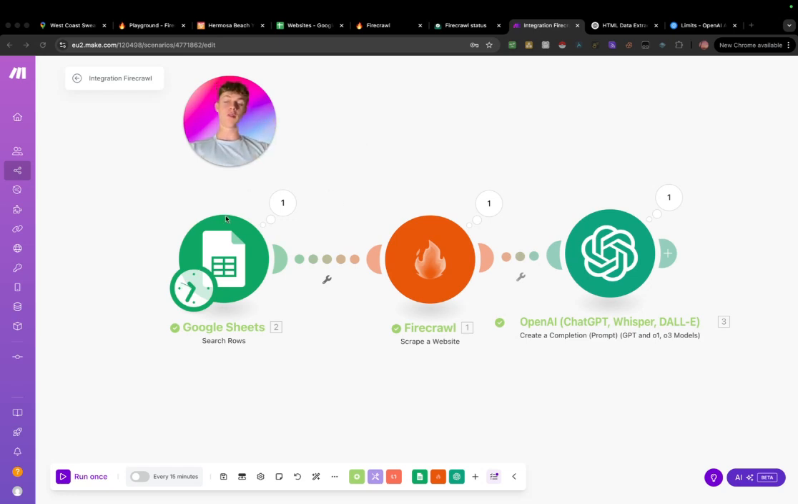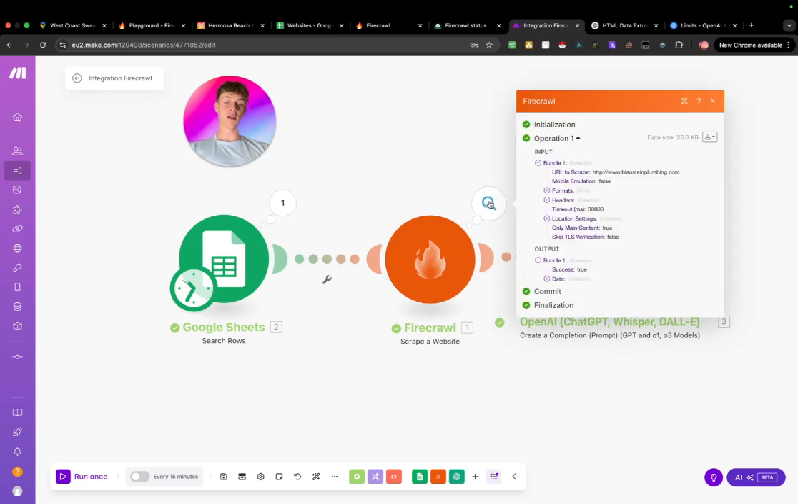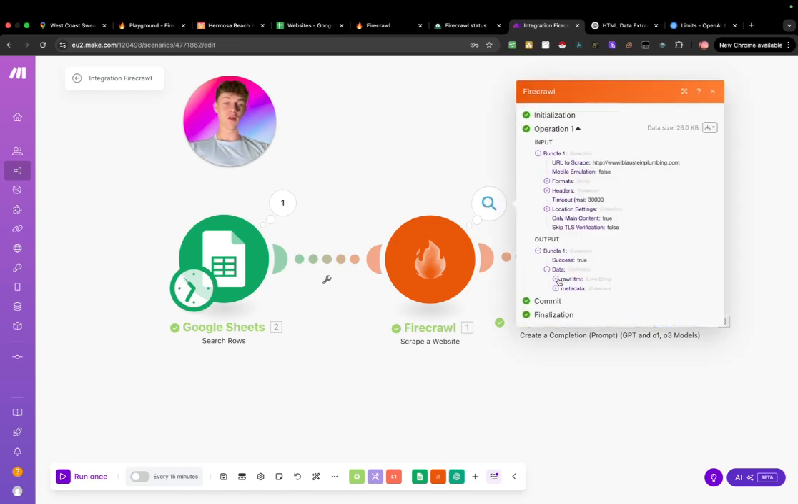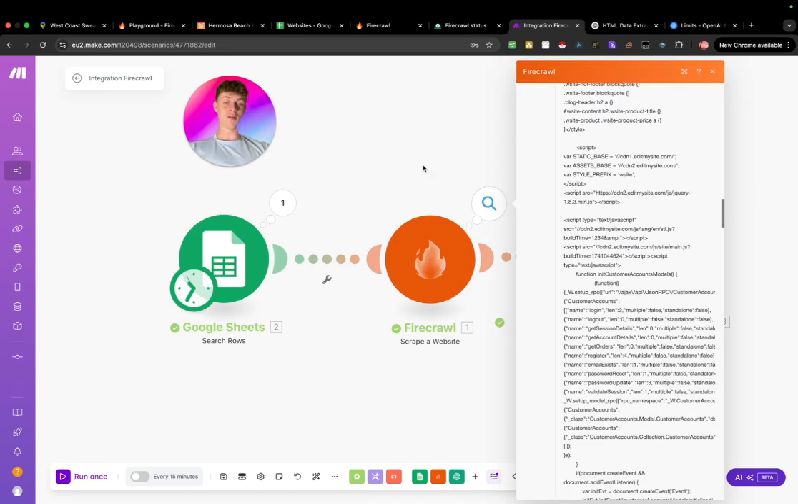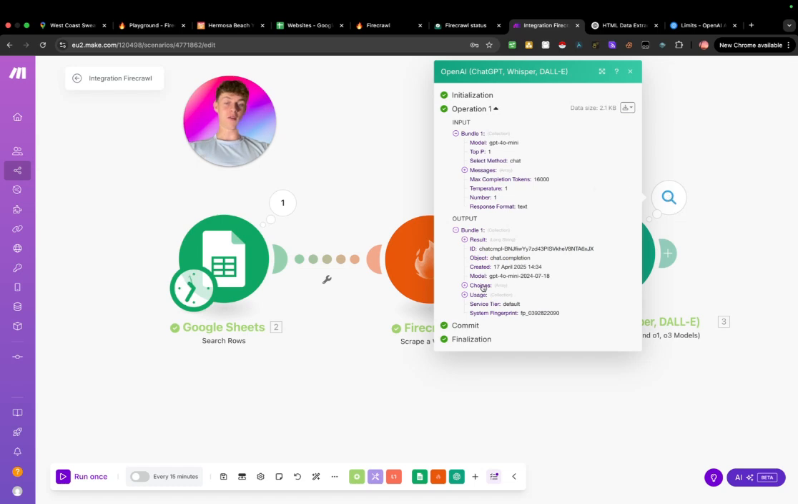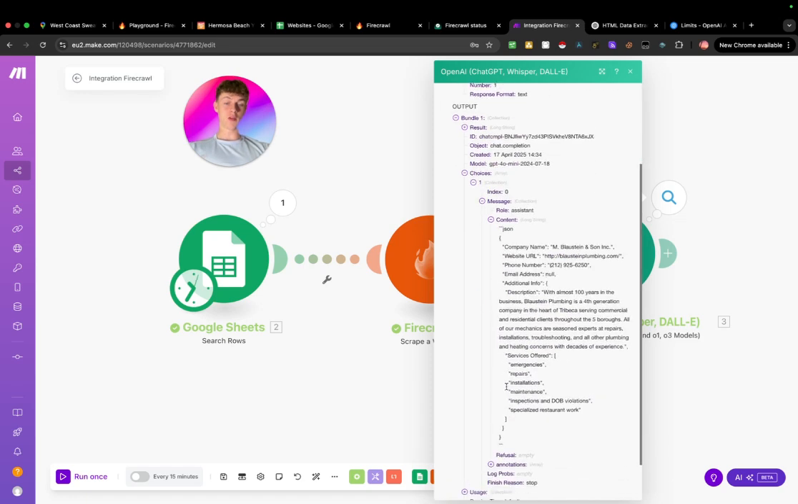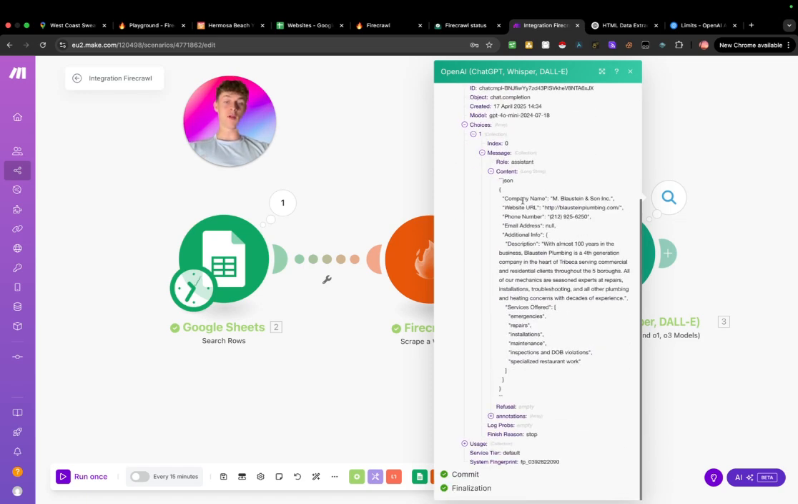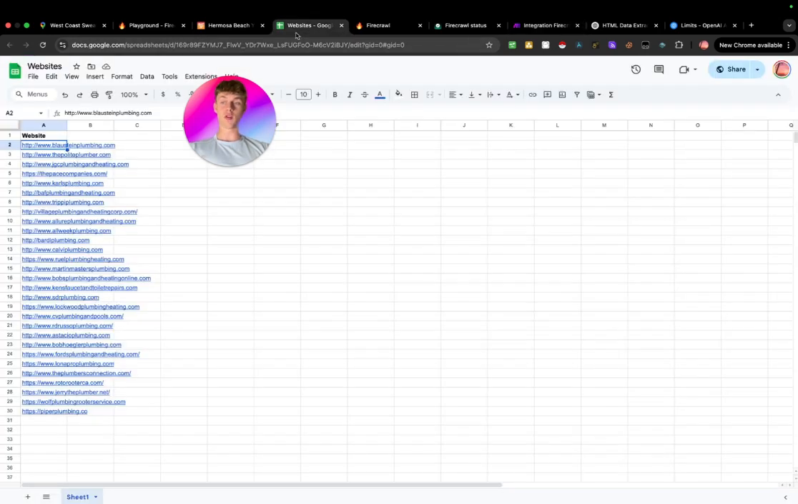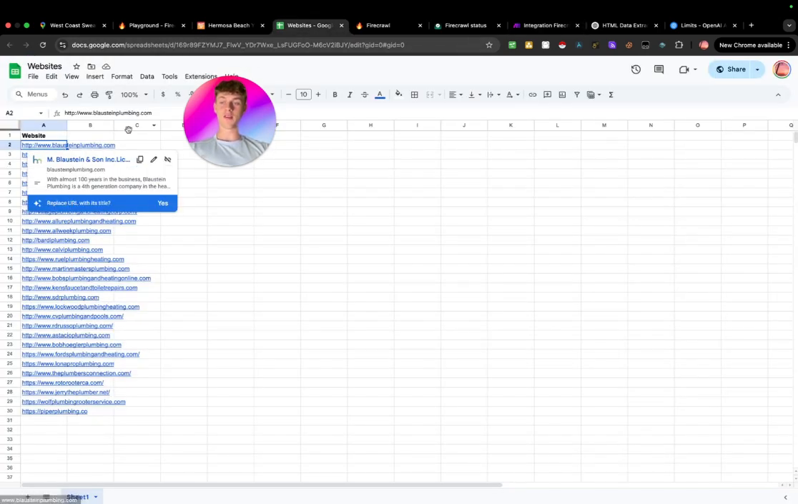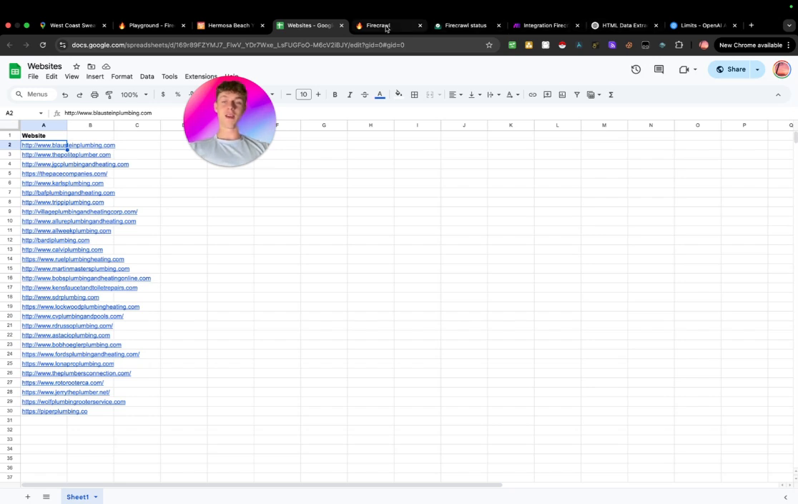So yeah, once it runs, you can see that it has, as I said, from the first part, got the raw HTML, which is an absolute mess. And then if you click on choices, +1, and then message, and then content, you can see that it has obviously cleaned it up a lot. So we have the company name, which obviously should be the top one, which is this, don't know how you say that, Blaustein and Son. So yeah, that is the company name.